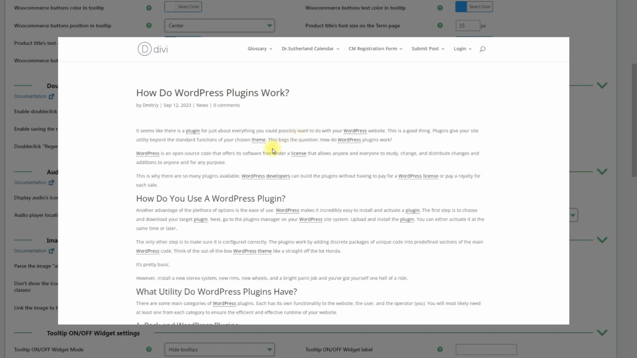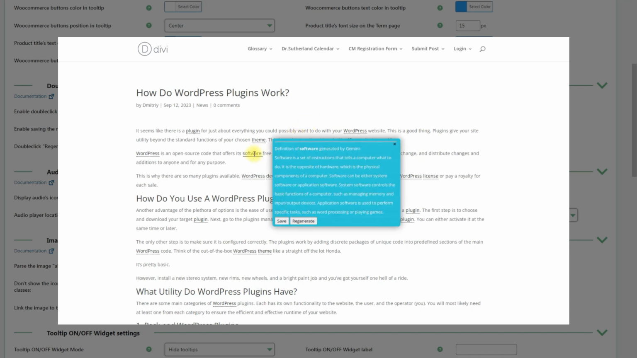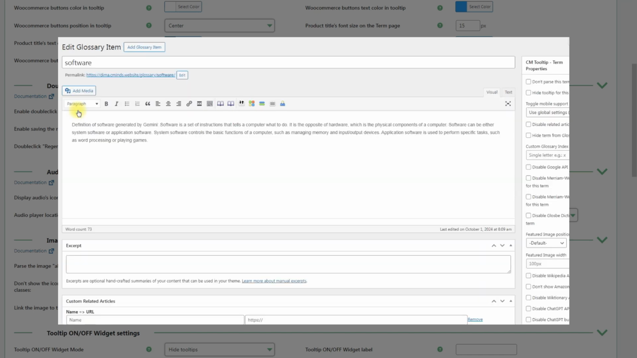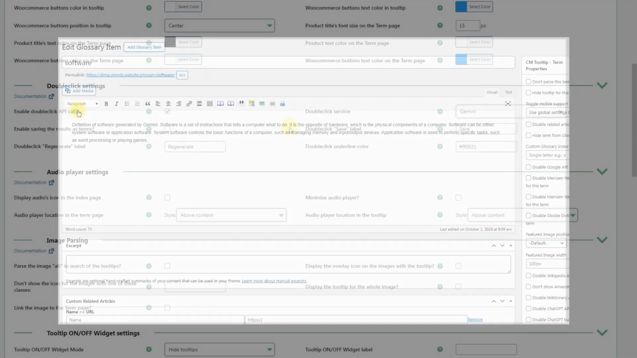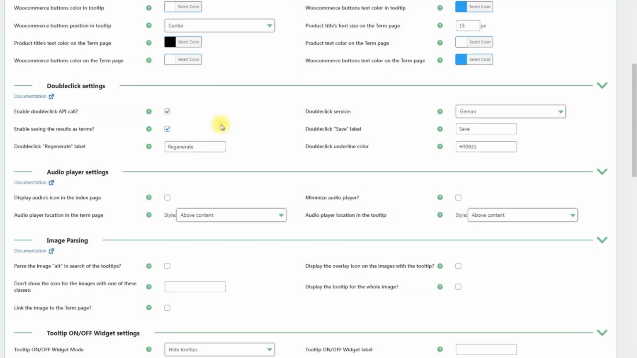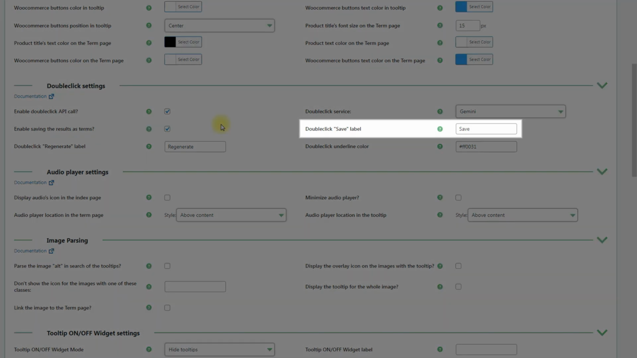The double-click feature also allows the admin to permanently save definitions generated by Gemini straight from the front end. It's just enough to click the relevant button in the appearing tooltip and the new term will be created in your glossary. To enable this feature, you need to check the option Enable saving the results as terms. You can also edit the button label in the field double-click Save Label.